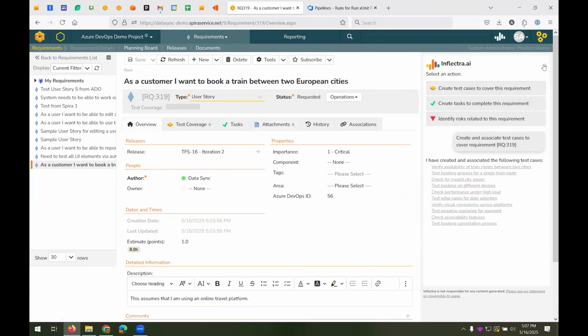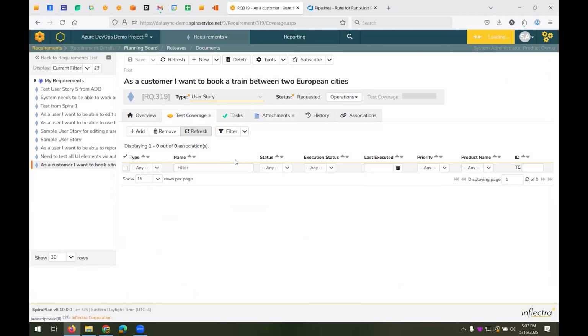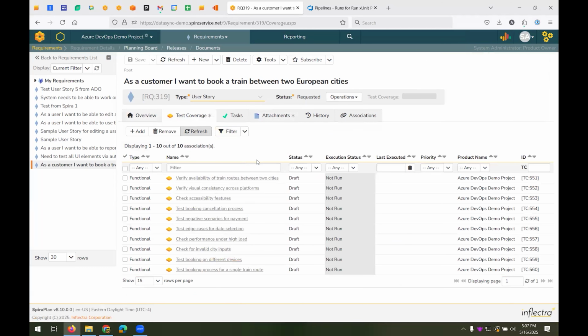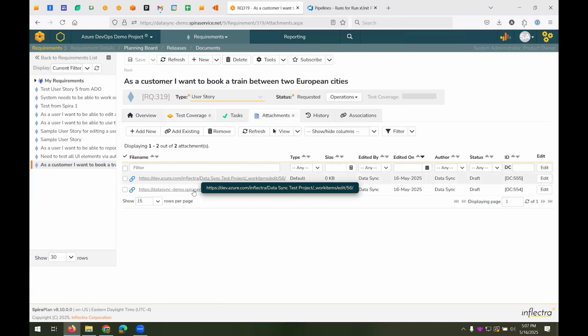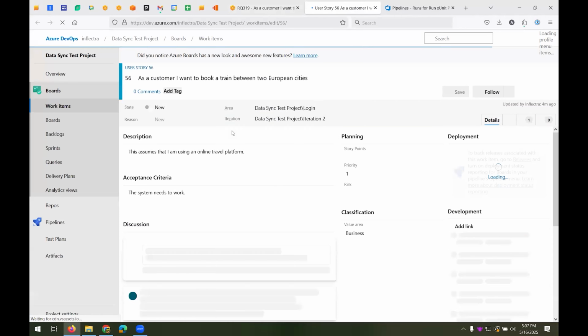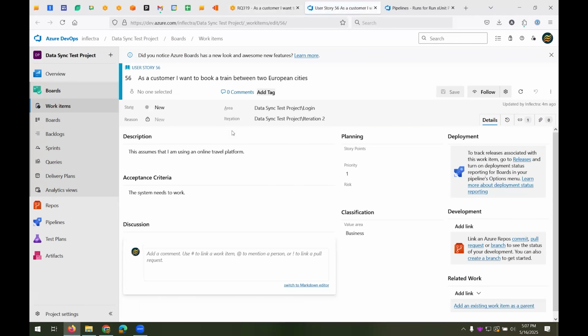It's created some test cases. They're right here. Hit refresh. These are my test cases. We're going to run one of those and log a defect. Before we do that, though, if I go back onto Azure DevOps and I go to my attachment link, you can see right here, click on that link, brings up that item in ADO with a nice deep link.